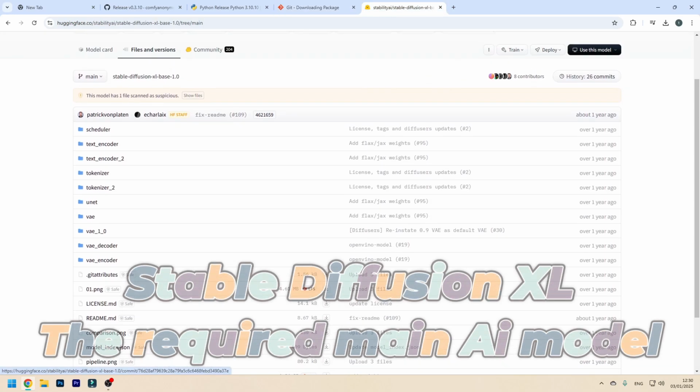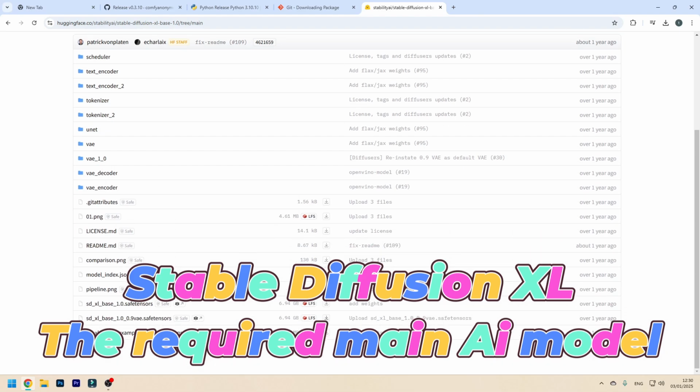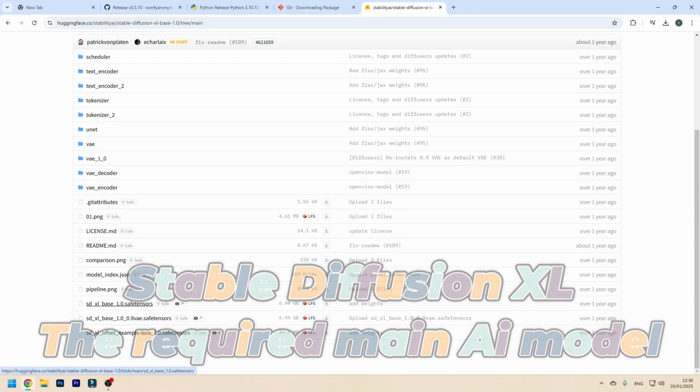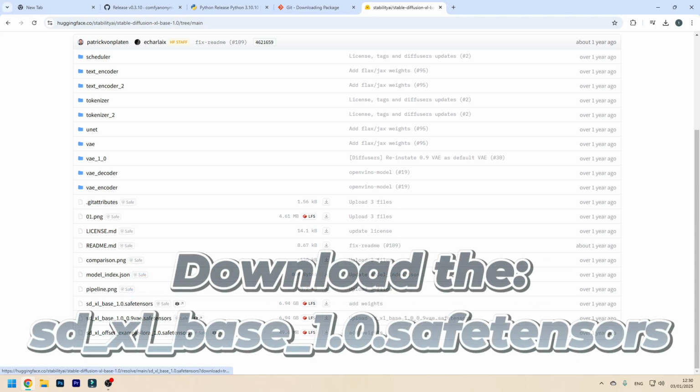And lastly, you actually need the AI model. I'm going to give you a direct download link again in the description. It will take you to this page. And just grab this SDXL base 1.0 safetensors. Press this icon and it will download it.